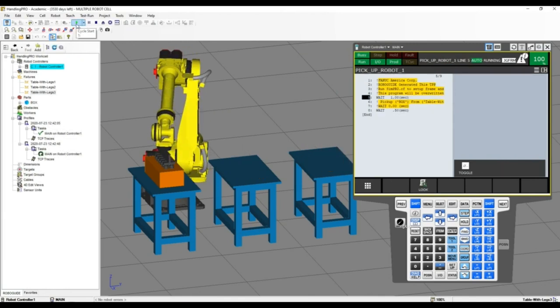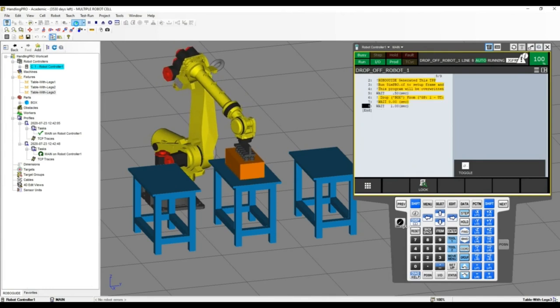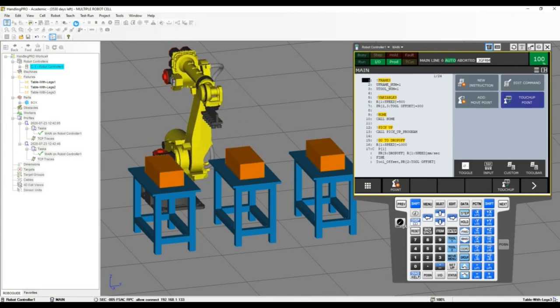So once we pick it up, and these are all programs we created from the previous video, release, and then we have our box that pops up again. So now what we're going to do is we're going to duplicate our robot.